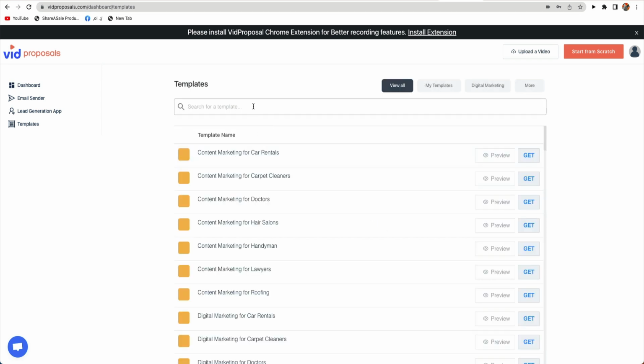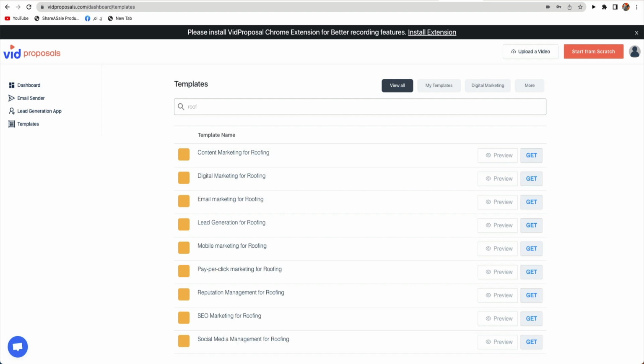And this allows you to really pull up something that professionals have already put together. So for instance, I'm going to be meeting with some roofing people. So you can come in here and you can see they've got different options here. Social media, which is one of the things we'll be doing. Content marketing we'll be doing. Digital marketing. So let's click on the social media management one here.